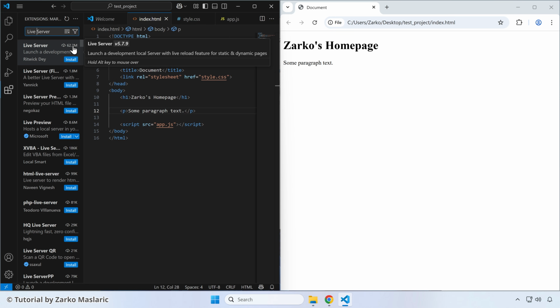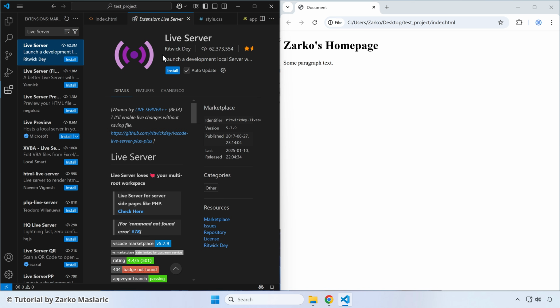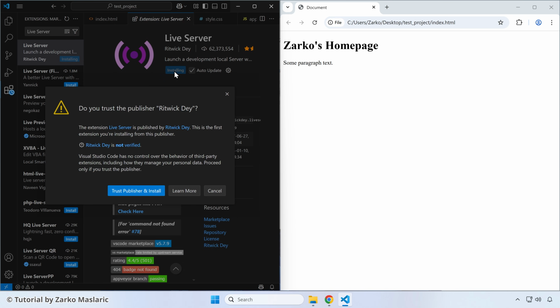It has over 60 million downloads. That's wow. Okay, so by Ritwik Day here, you want to click on that. You can see it here. Then you want to click this install button. It's going to ask you if you trust this publisher. So this is a well-known extension, so you can click trust here.